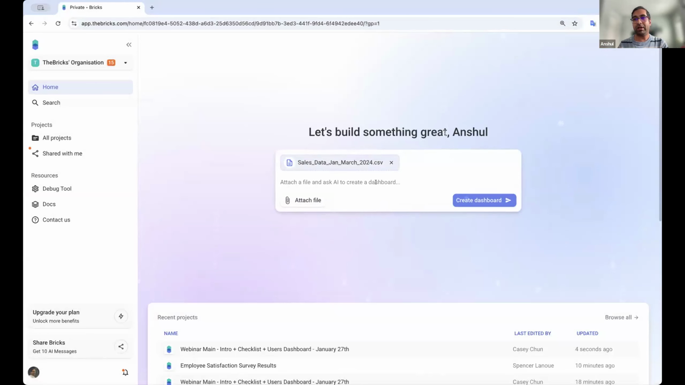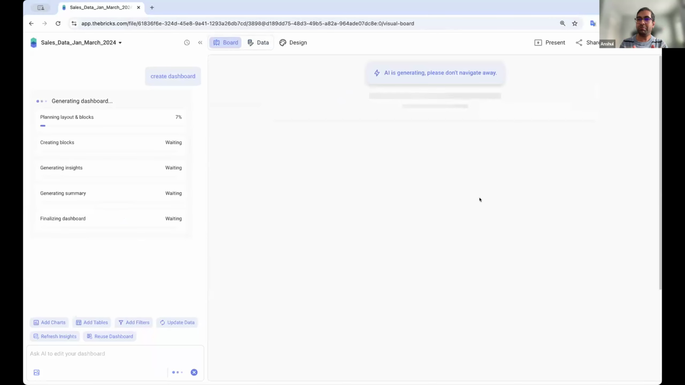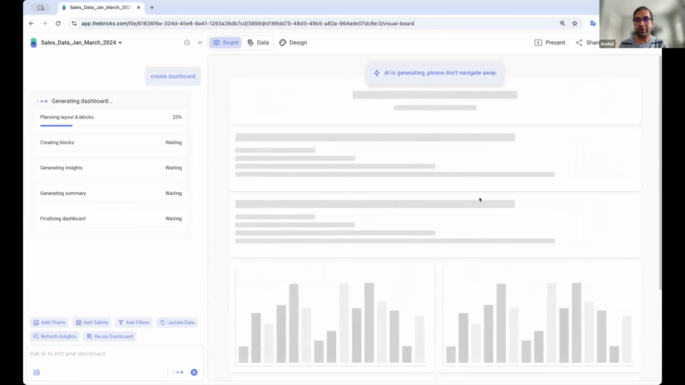Now, you have complete control over what the output should be. So you can write your prompt over here, which I can demo a little bit later. But for now, I'll just click on create dashboard. So just import your data and hit create dashboard.